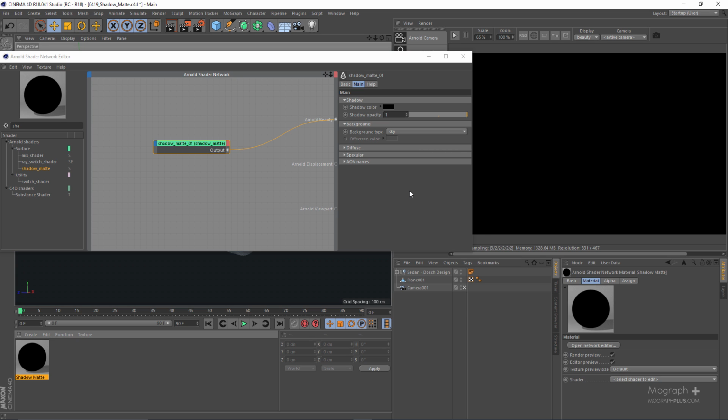Shadow matte is a very useful shader to integrate your 3D geometries onto HDR environments or photographic backplate. So you basically apply this shader to the floor plane to catch shadows from lighting within the scene.